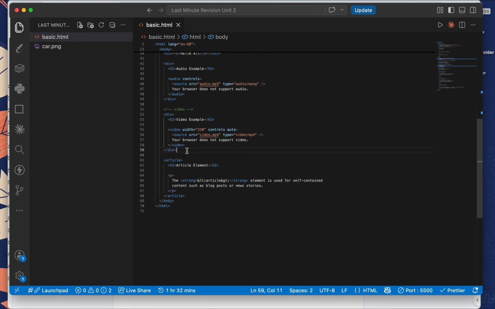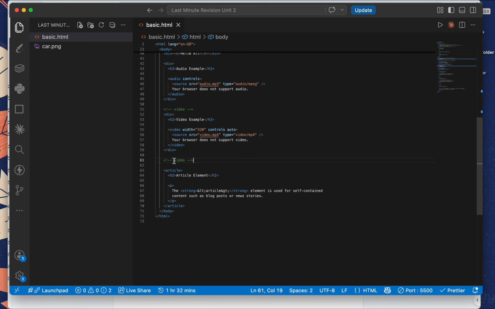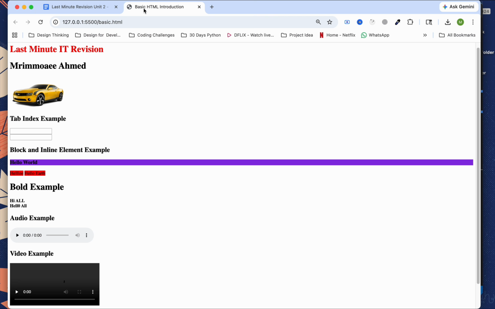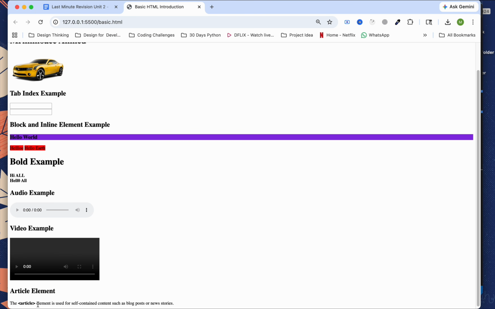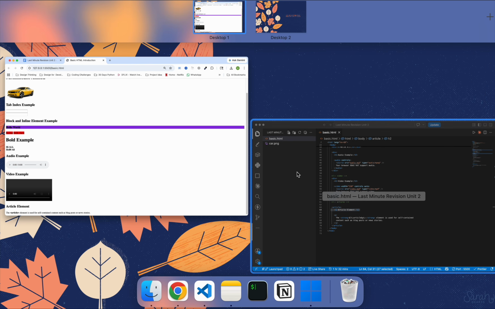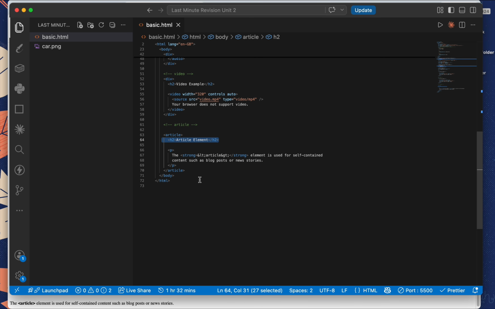I think you guys know how we can do a comment, is it? So here I will change it to article. As you can see, this is the article. I added a header element, and you can see this is the article. It is used for self-contained content such as blog posts or news stories. We mostly use the tag article.